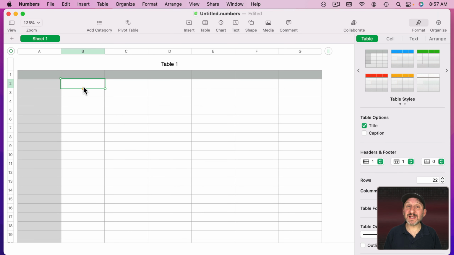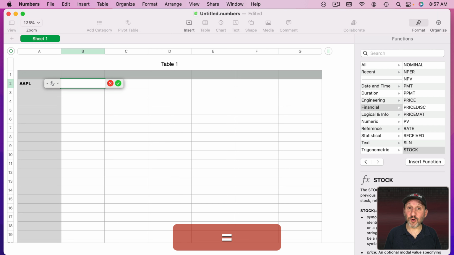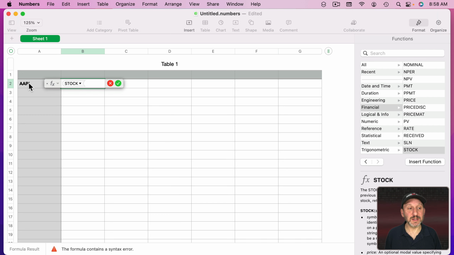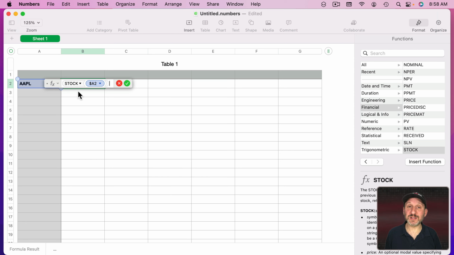Now I'm going to use the basic stock function to track a stock. So first I'm going to put the stock name in here, be nice and neat about it, and then I'm going to start a formula, and I'm going to use the stock formula. And I'm going to select this and then close the parentheses like that. So it should give me the current price for this stock.